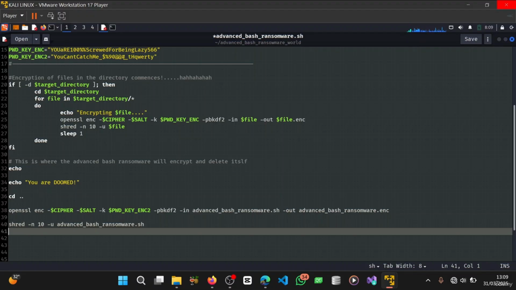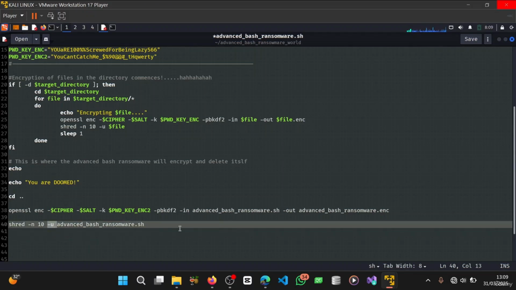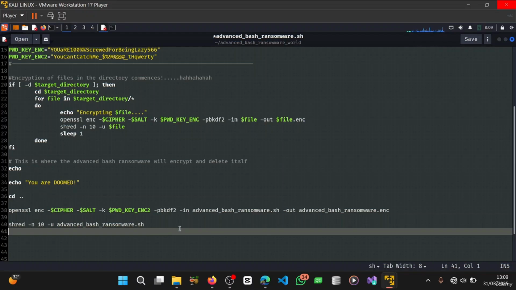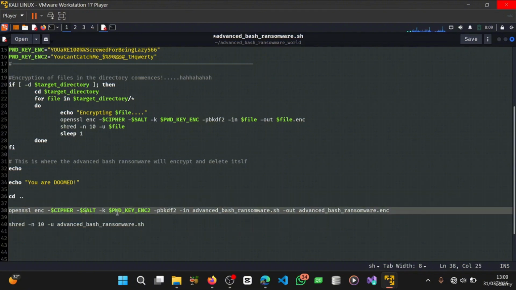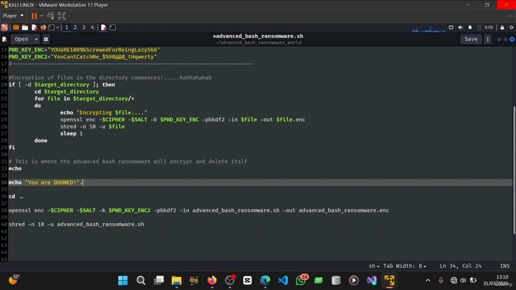All right, so after shredding, we don't make use of remove here again. Why? Because of this u option we have here. So this is how this advanced ransomware is going to work. It's going to print out "you are doomed," then navigate into the directory where it exists. Then it's going to encrypt itself and then shred or remove itself. Okay, so let me add something here like "bye." Let me remove this.